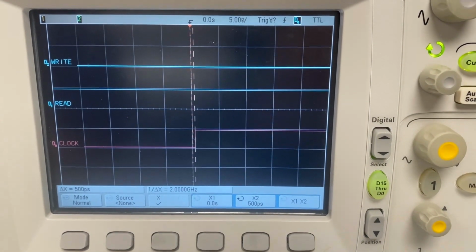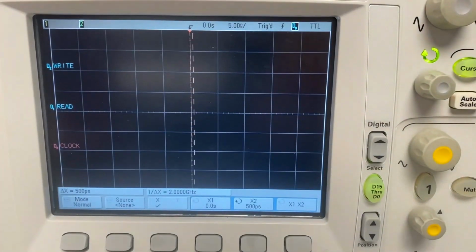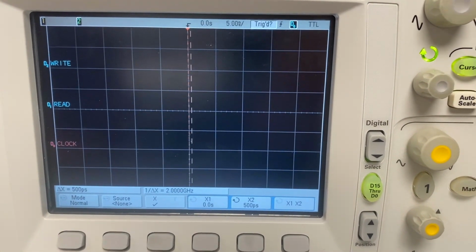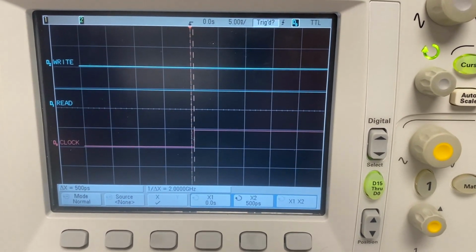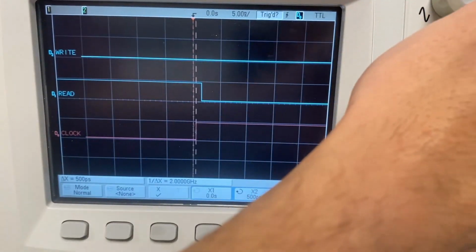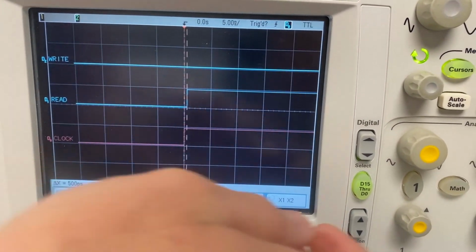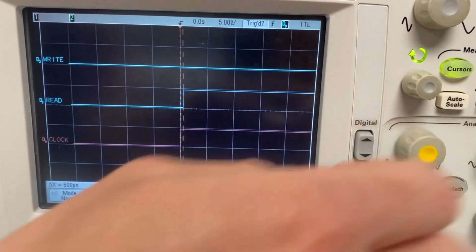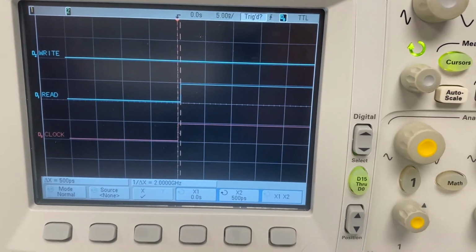Oh, hang on. I'll pick up 2 button presses. Here we go. Yeah, so it's about a 500 picosecond delay. Sometimes the oscilloscope doesn't register that.